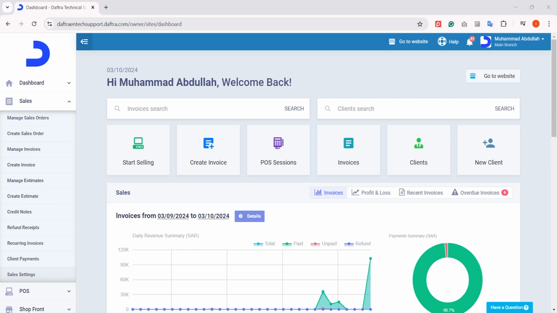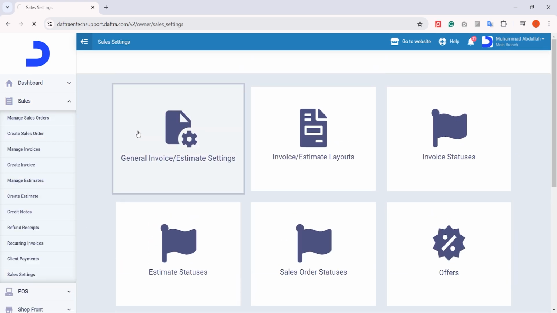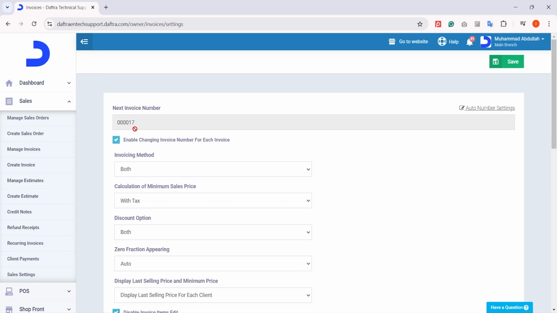To do this, go to the Sales module, then to Sales Settings, and choose General Invoice Charge Estimate Settings. At the top, the system displays the number for the following sales invoice, and you can modify the number or the numbering method through the Auto Number settings. You can also activate the option to change the invoice number by entering it manually. However, this option is not available to users in the Kingdom of Saudi Arabia, in accordance with the requirements of the Zakat, Tax, and Customs Authority.